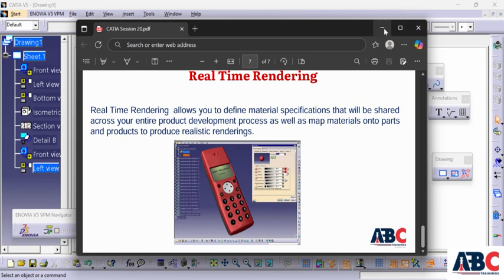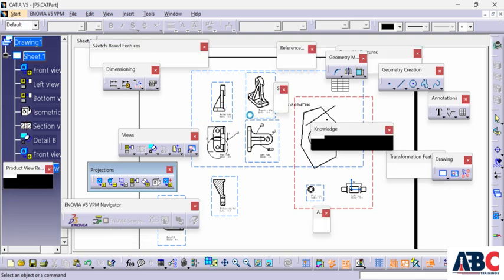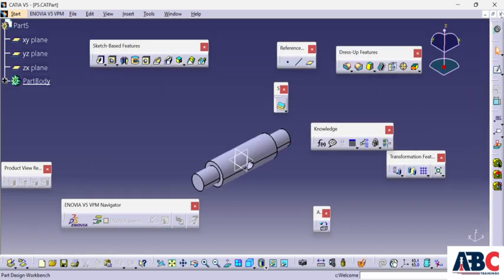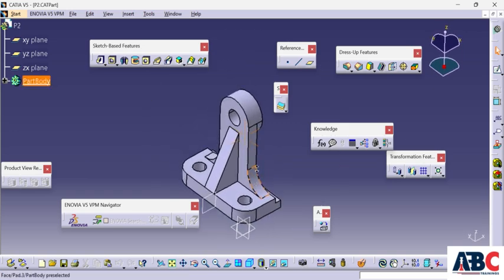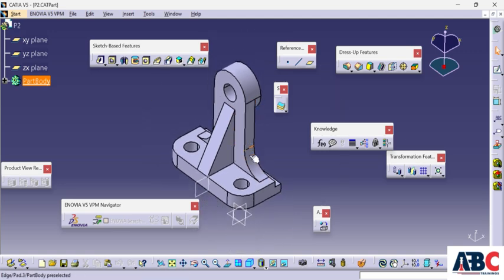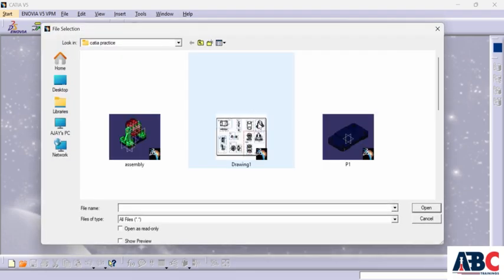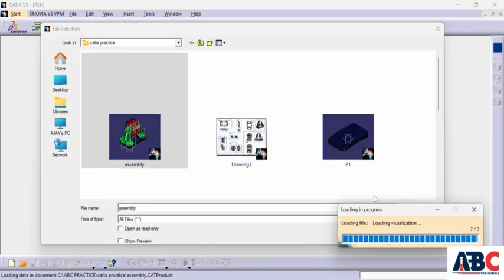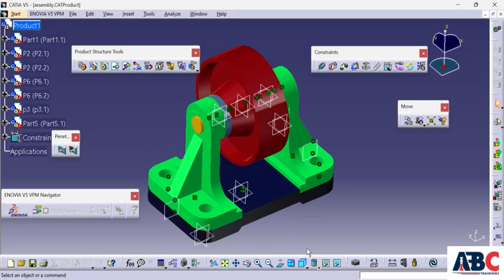You will see the real-time rendering. Close this, close this part too. So how to render this part, we will see the rendering. I will apply this shading with edges. Or I will close this and open another part: go to file, open, and open this assembly. Okay, so this is the assembly part.